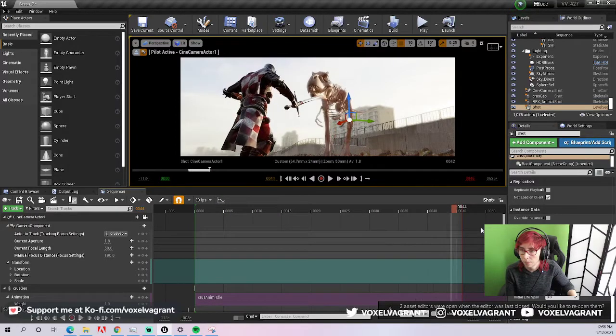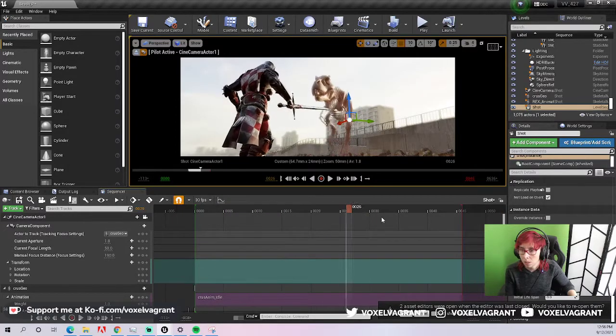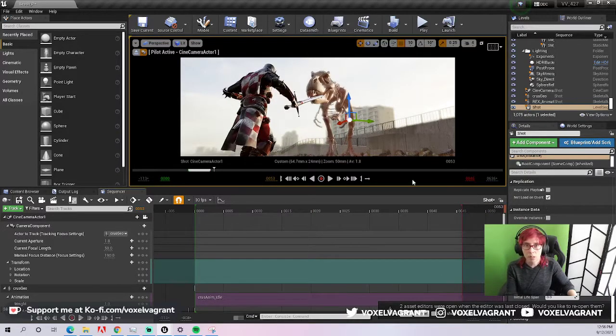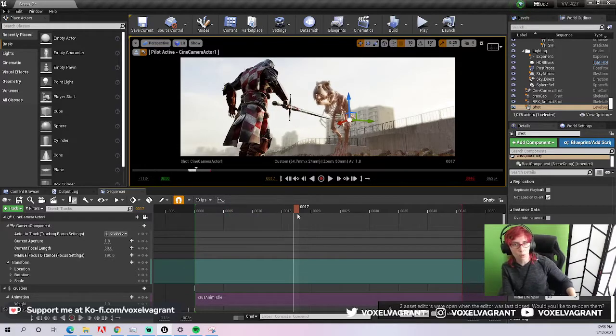Sequencer. Yeah, we don't see much of nothing, do we? Cool, and that is how you set up a height map as a normal map.